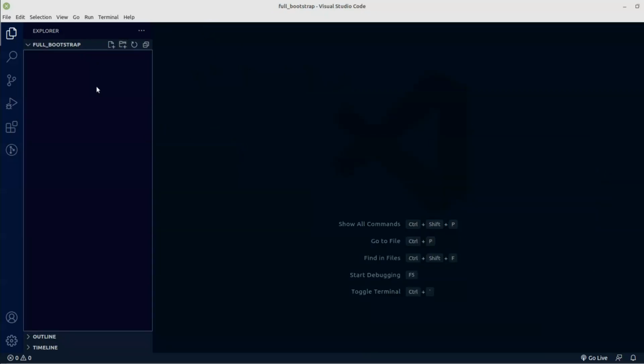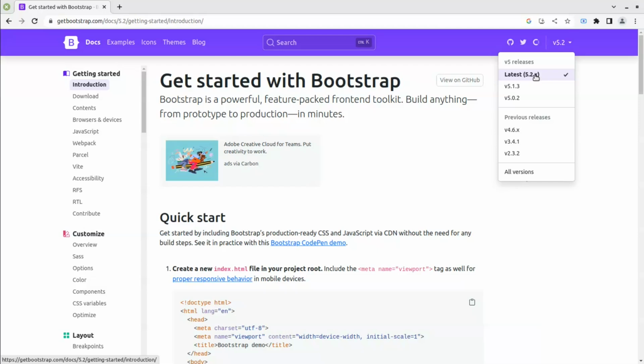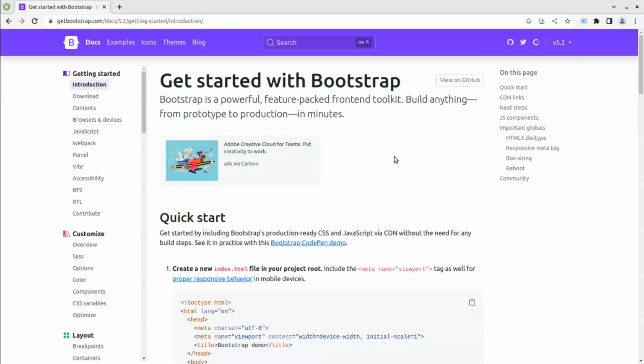Alright, so to work with Bootstrap, we'll first of all need to create an HTML page, any HTML page, then we'll work with Bootstrap alongside it. If you have any other text editor to work with, you can as well use it. But in these tutorials, we'll be using Visual Studio Code. At the time of recording this video, the latest Bootstrap release is 5.2, so we'll be working with Bootstrap 5.2.